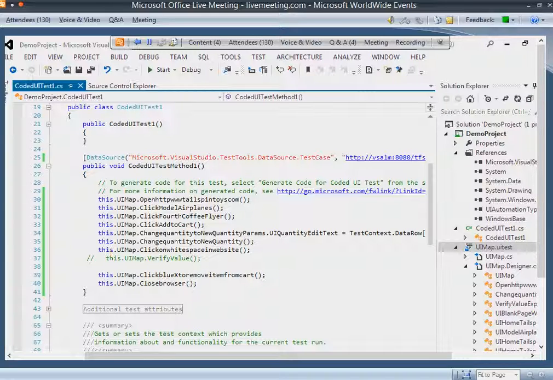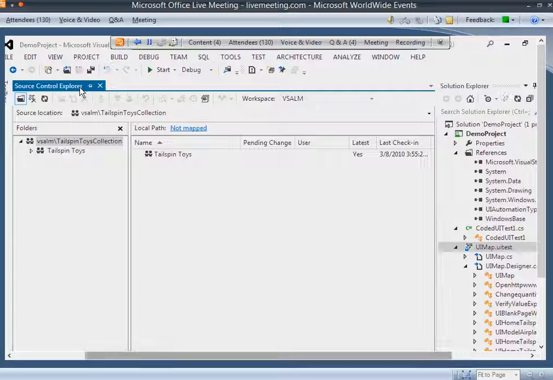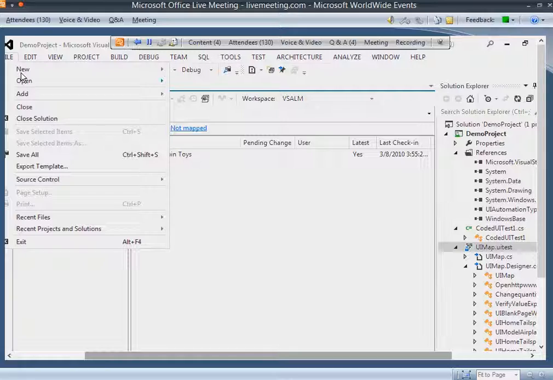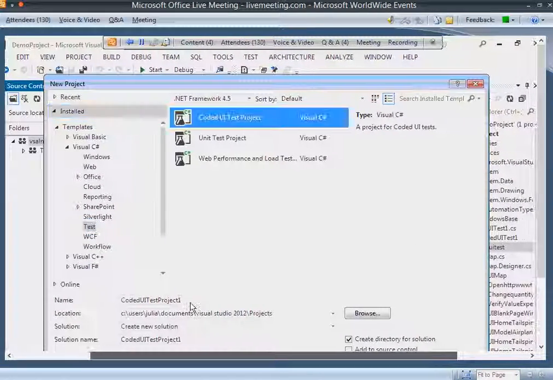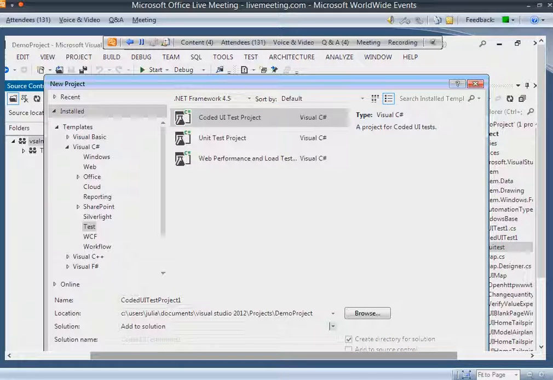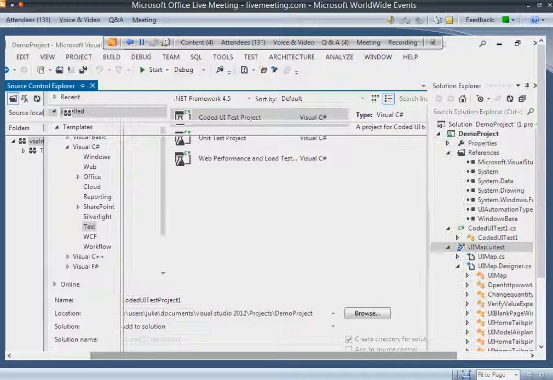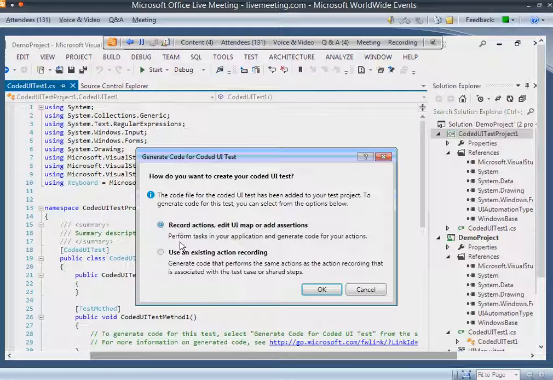Now let's look at a new script from scratch, how it can be developed through a coding program. So let's take project test. Let's add to the current solution. And this time around, let's take this record action.